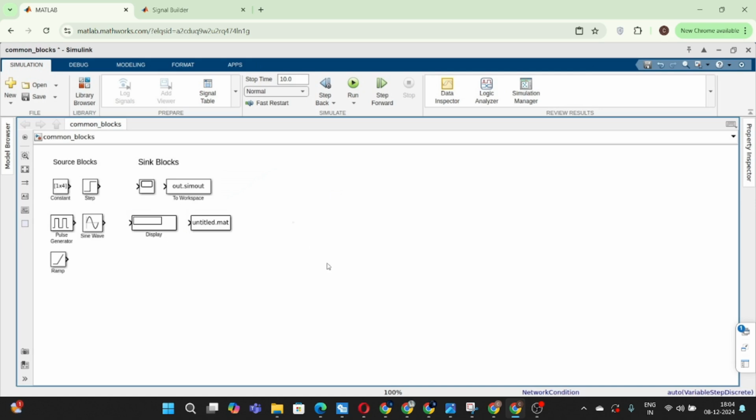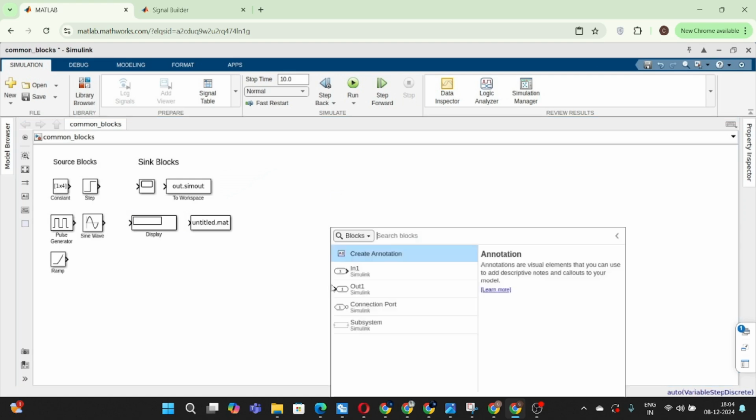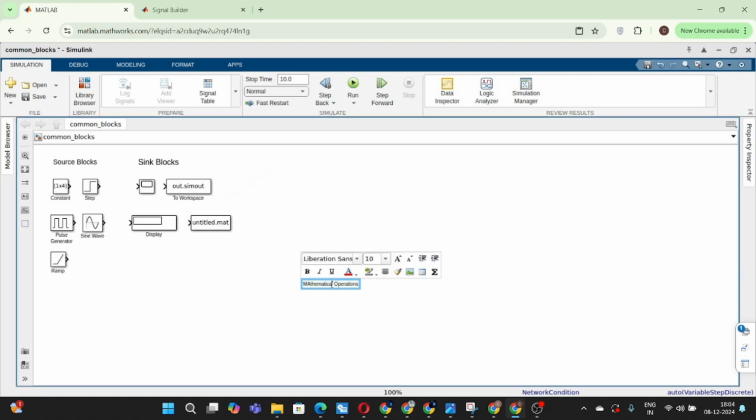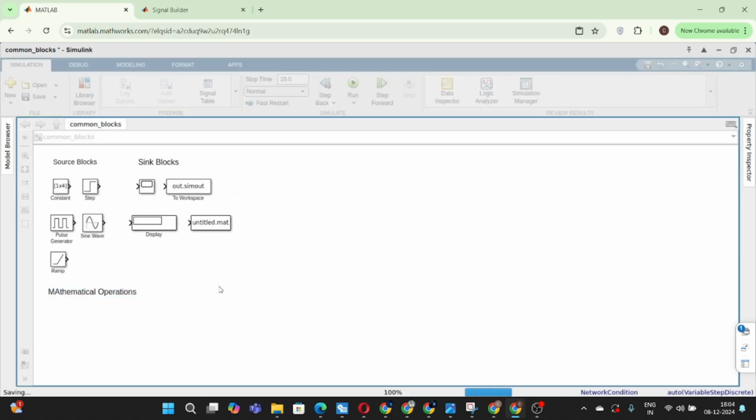And let's move to some of the mathematical operations. There are some blocks which are useful for mathematical operations. Let's discuss them. Mathematical operations. So let me increase the size of this text and I will keep it here.